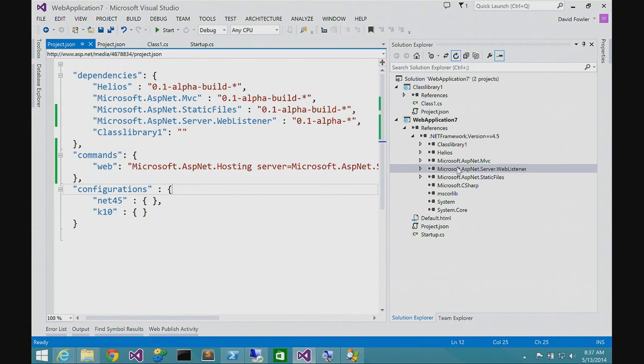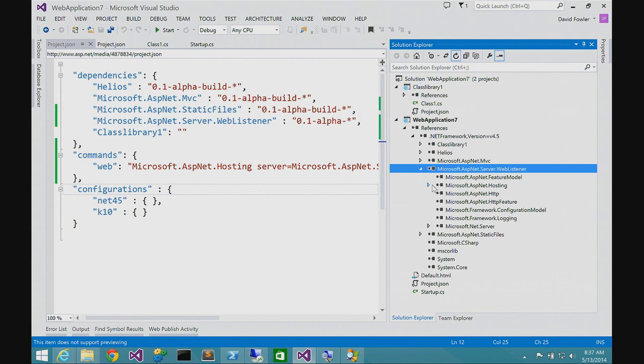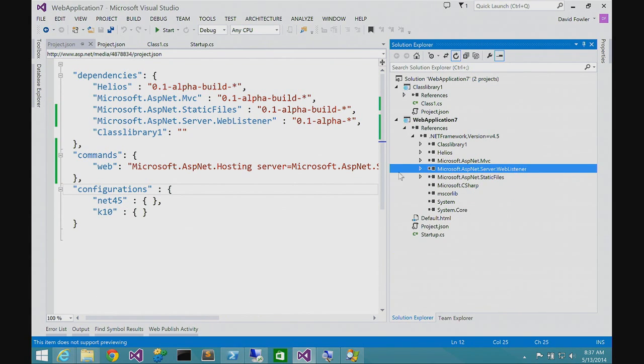Okay. So now I have Web Listener and all its dependencies, and that has a dependency on hosting too. So he typed that in, and it just appeared there. Yeah, because there's a file watcher on project.json that VS watches. We're going to want to come back to what if I was in Notepad or Sublime and I don't have that file watcher. We'll ask that question too.